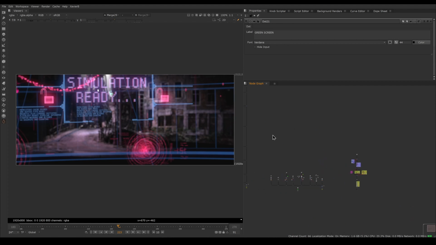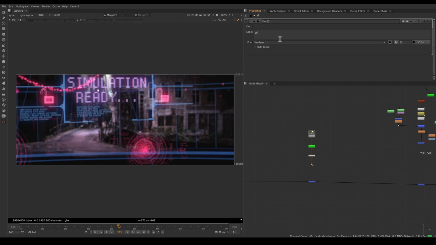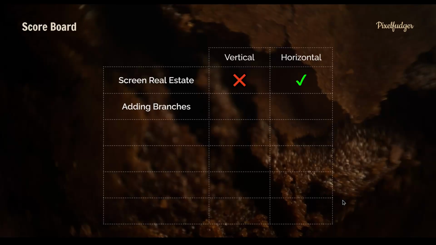Let's see how it is on the horizontal setup. So same thing, I need to create a gap here like this. Create a merge node with M, drop it on my B pipe, connect my A pipe, and then I can create a dot here and label it like so. Here we go. So essentially this is a tie. This is the same amount of clicks, the same amount of manipulation to add a branch to both setups. So I would call this a tie. So essentially both methods would have a point here.